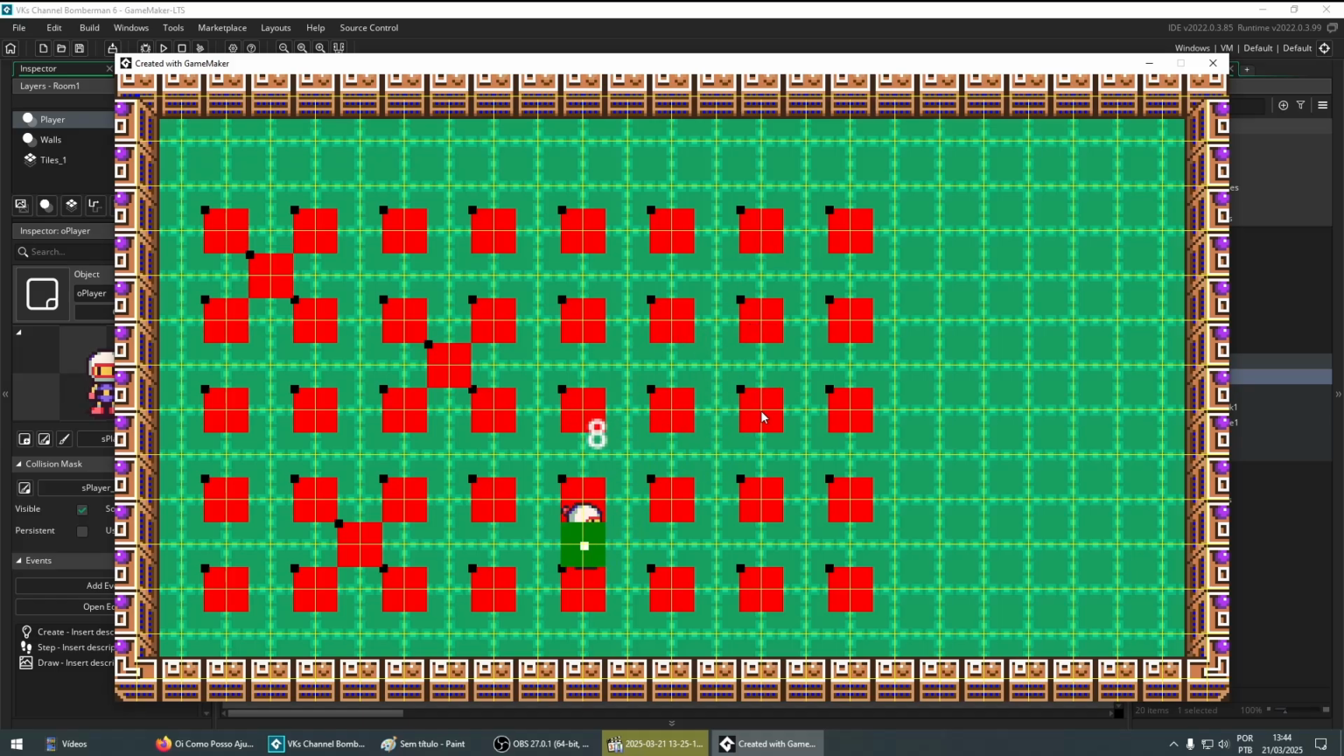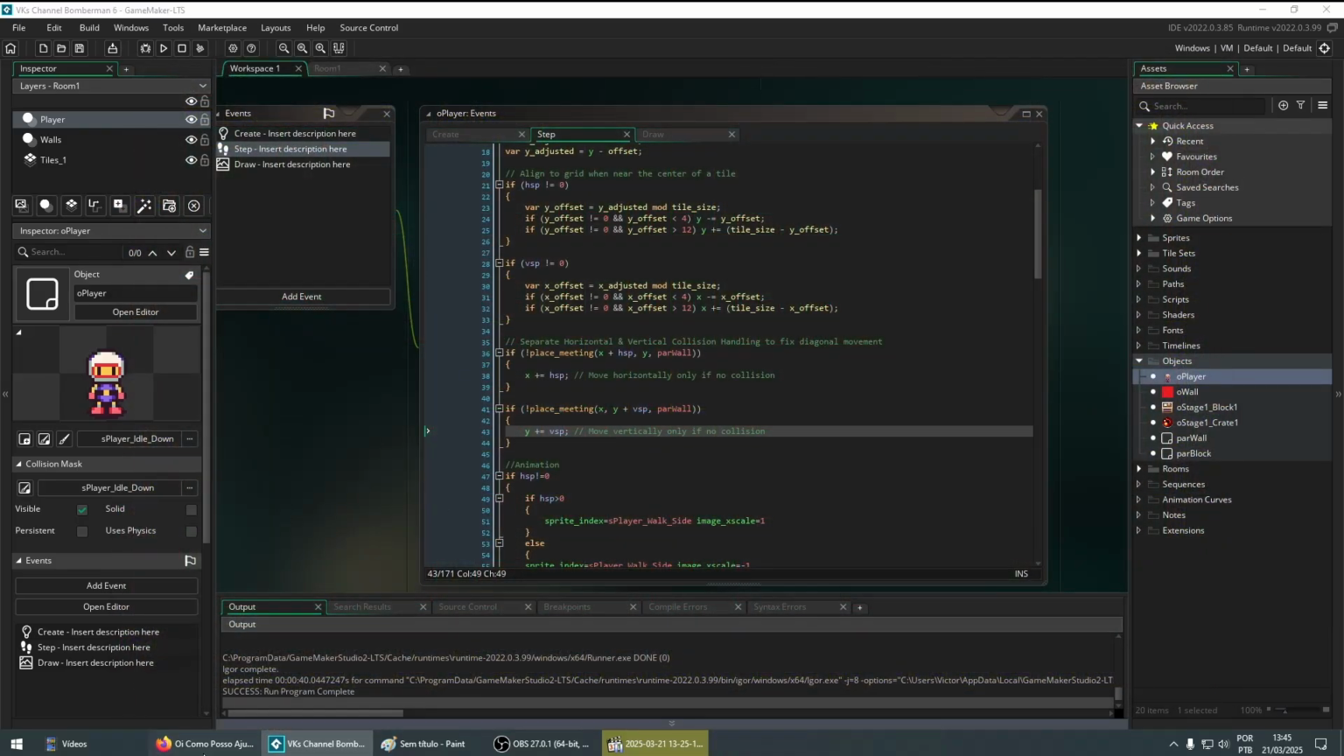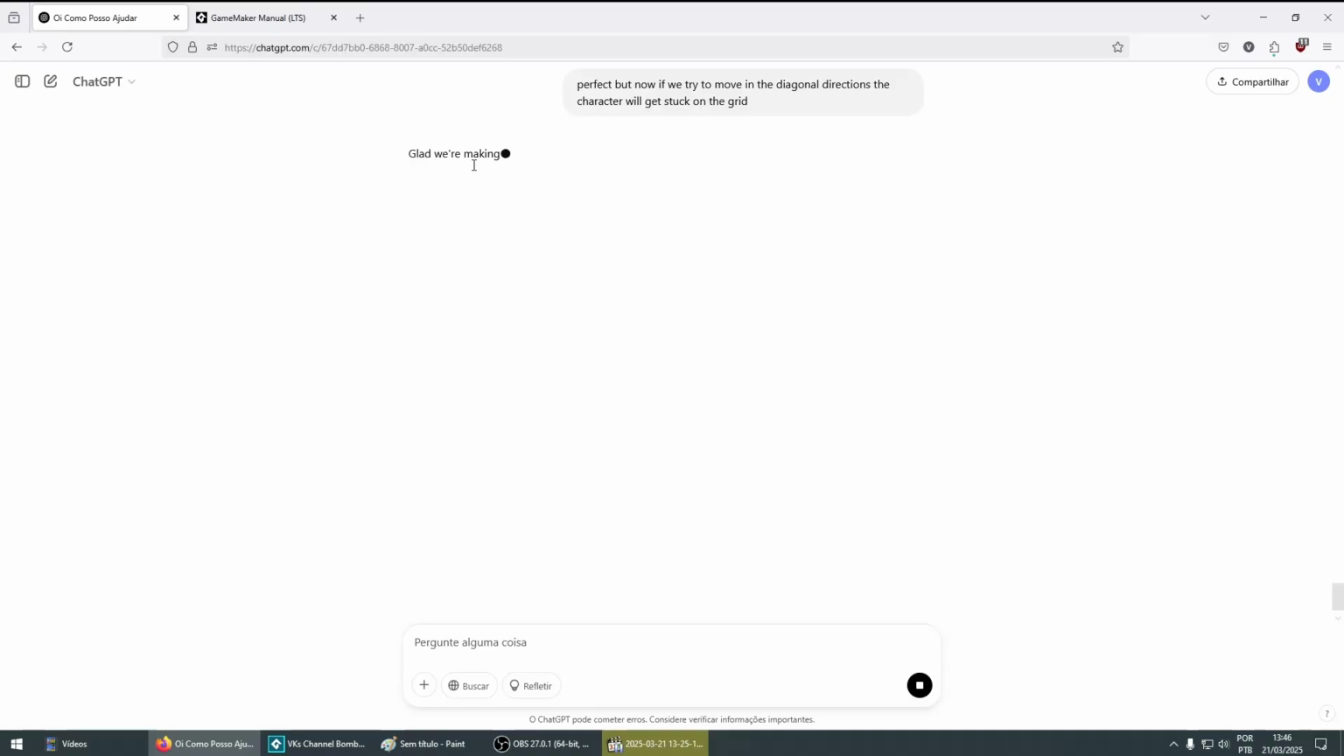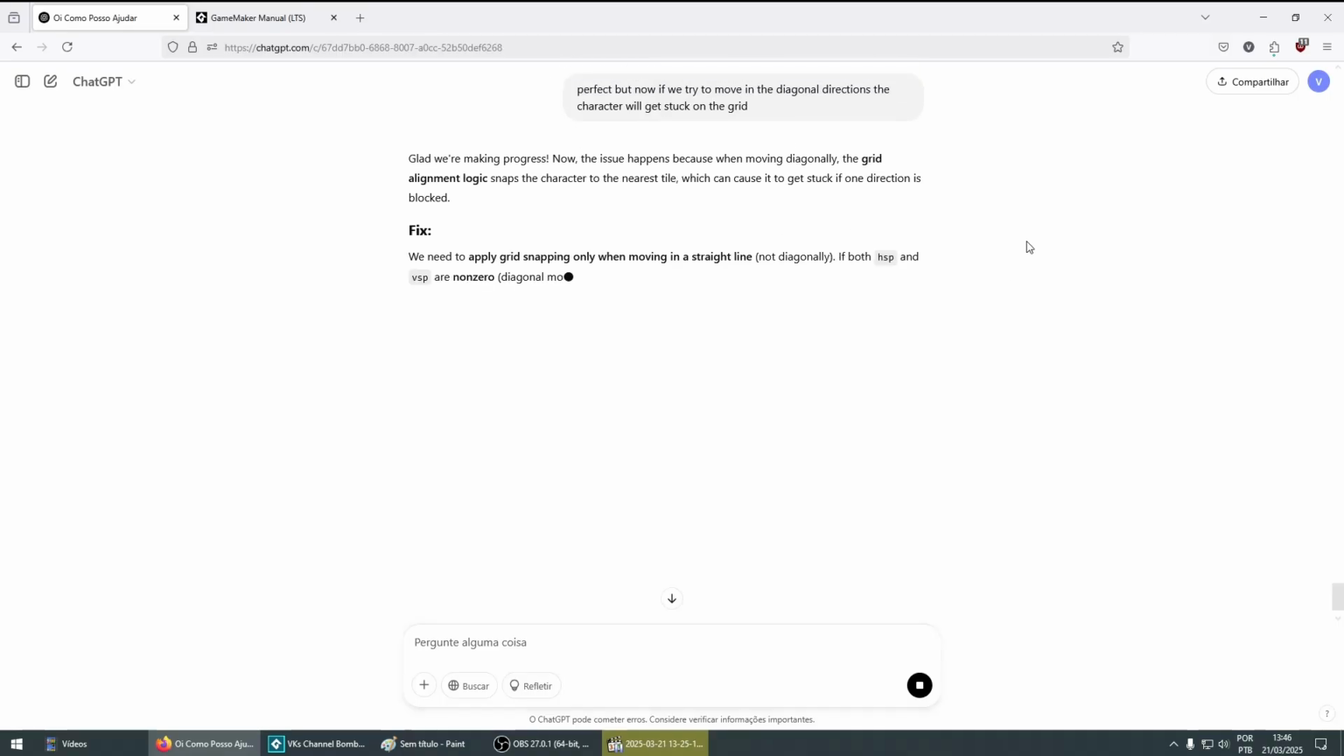But there is a problem now. If we press diagonally, the character will be stuck in the lines of the grid. It should do a snake-like pattern like we did before. So let's ask ChatGPT to fix that too. If we move just by pressing the directions, it's much better. But yeah, if we hold diagonally, it will stop. Let's ask it again. Perfect. But now if we try to move in the diagonal directions, the character will get stuck on the grid. Let's see. Make a solution for us.